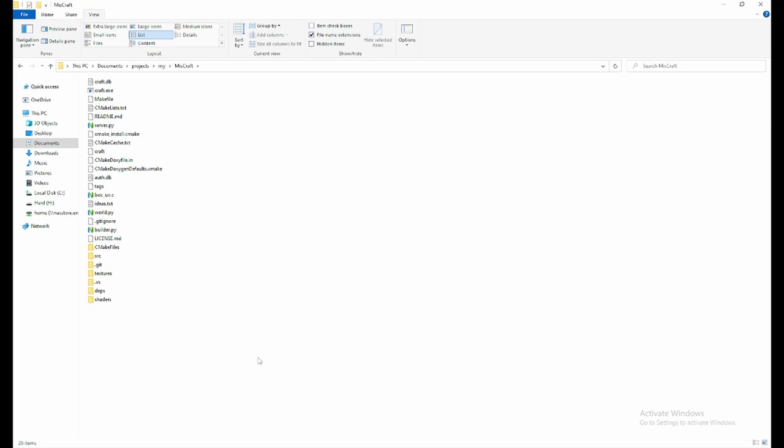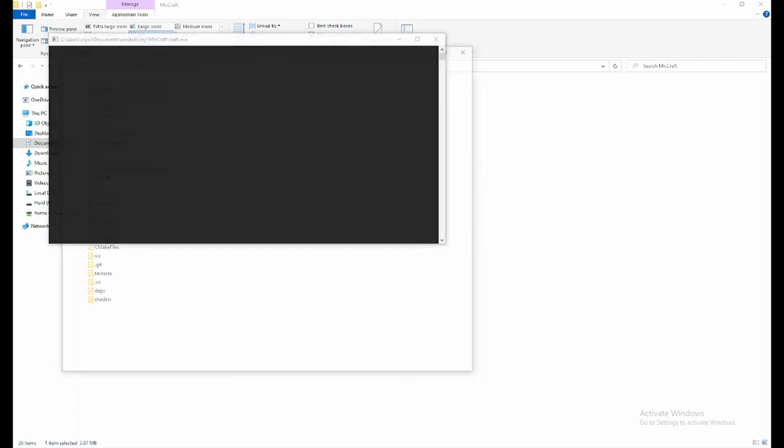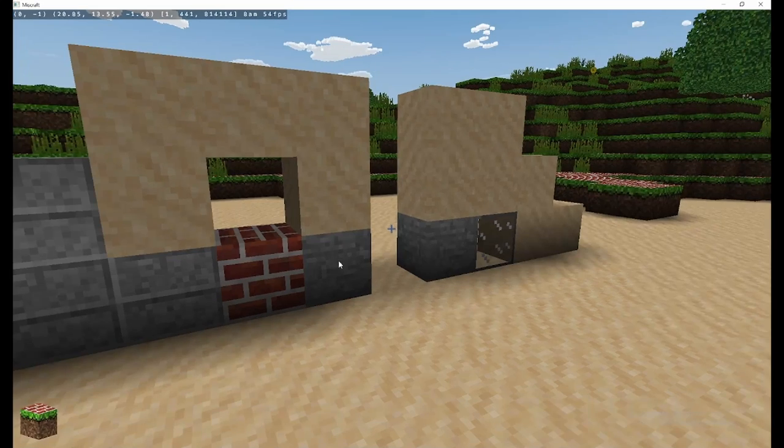Okay, welcome back to another episode about Miscraft. Today I'm going to showcase the newest change I made, which was adding damage to blocks. So now blocks can take more than one hit to destroy. Let's dive in and look at it.